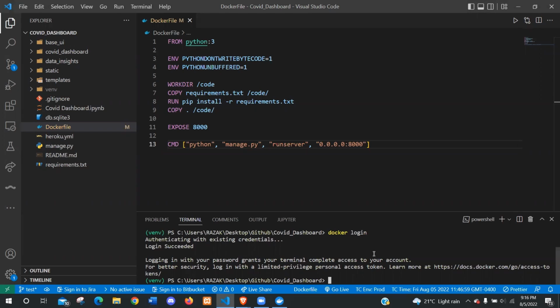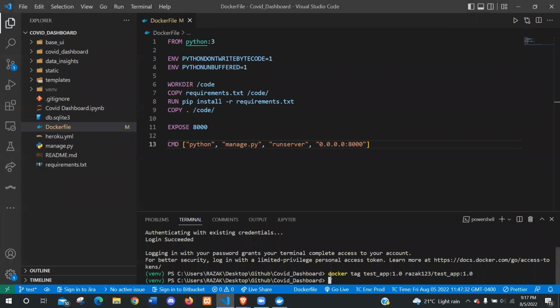So for that, you need to firstly tag your image. And this is the image. This is the tag. So this is my Docker Hub profile username, and you have to enter the image again with the tag. Okay. So you've created a tag here.